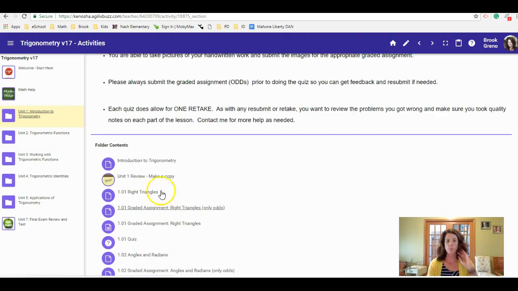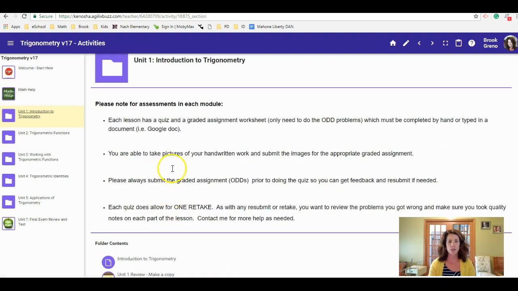As we scroll back up here, I want to take note that each lesson, you only need to do the odd problems on the graded assignments, and I'll point that out. You can do them all, but to streamline your work and make this doable within your start to end date, we're going to focus just on the odd problems, which can be completed by hand or typed in a document or Google Doc.